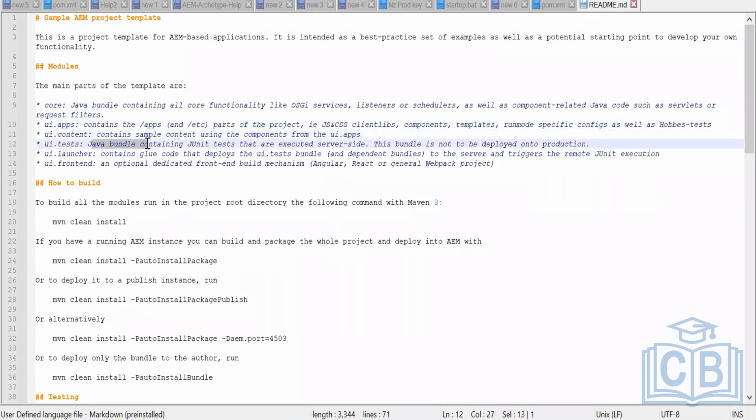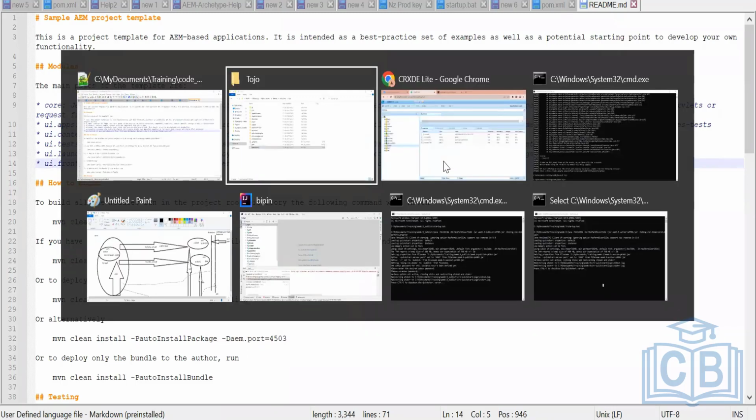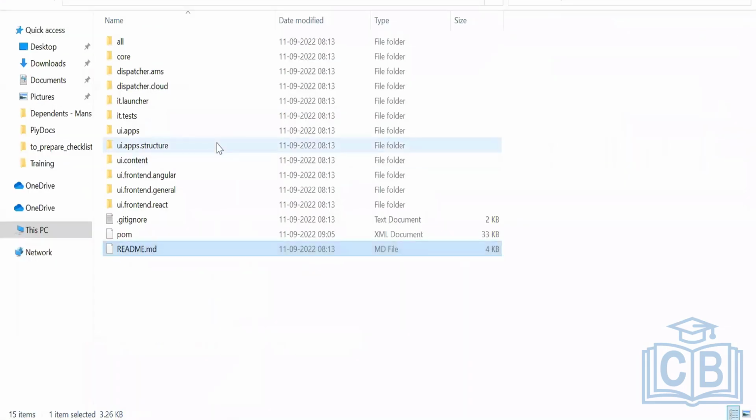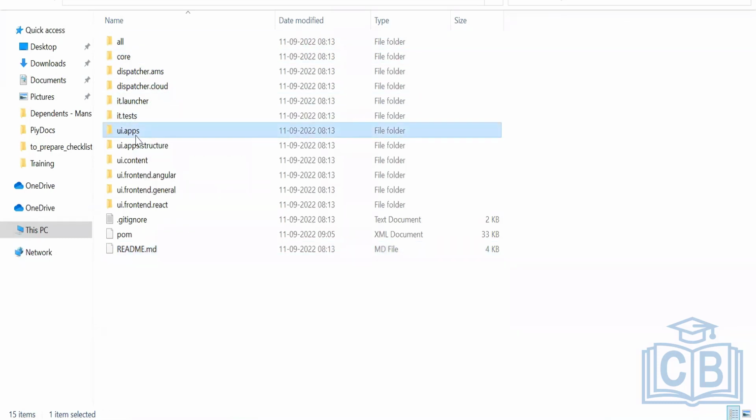UI test contains the Java bundle containing JUnit tests. UI launcher contains the code that deploys the UI test bundles to the server and triggers the remote tests. UI launcher is used within the UI test only. And UI front end is an optional dedicated front end build mechanism for Angular in general web. In our case, since we will be using some simple JS or CSS, we can write our code within the UI apps. But if you are using some complex front-end modules, then you can use this.